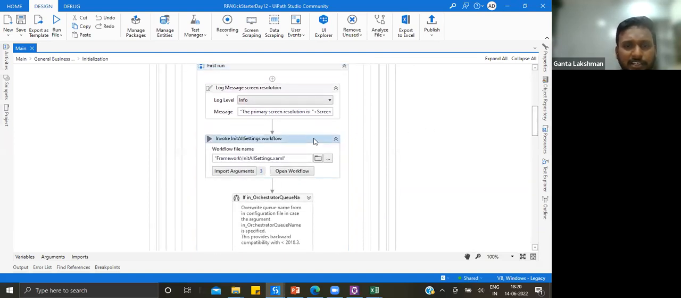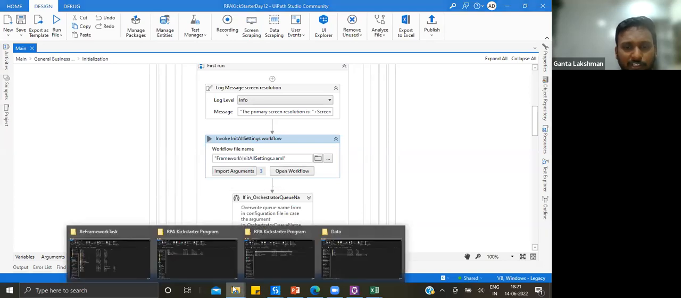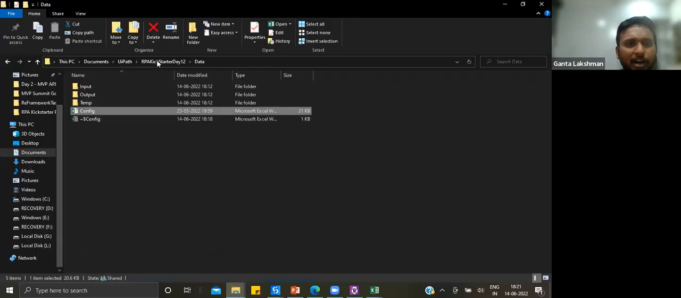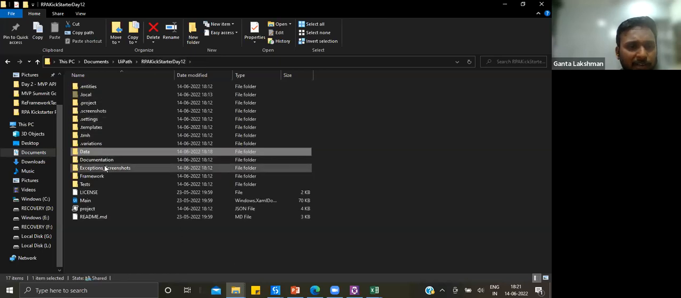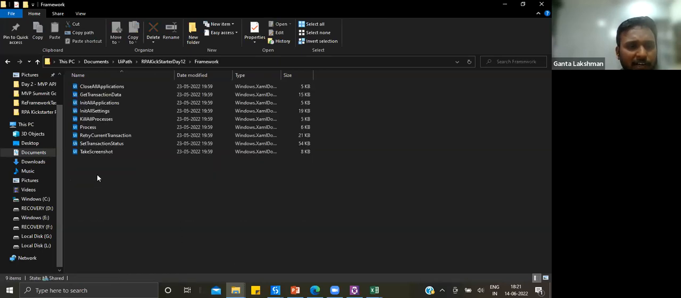Here you can see init all settings. You may wonder where this workflow came from. Let me show you. Once you create the REFramework, some default workflows will come here. You will find everything under framework. See here: close all applications, get transaction, init all applications. I will explain workflow by workflow later, and what the use of each workflow is.